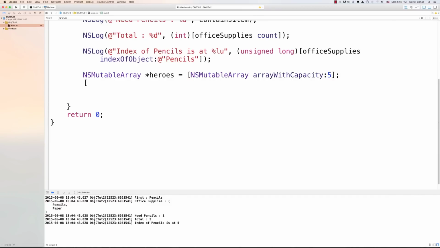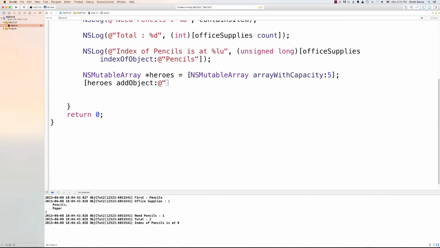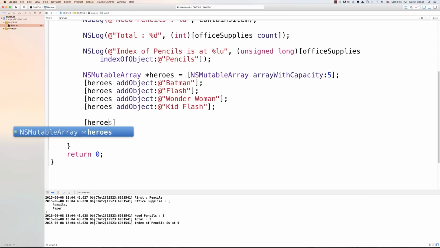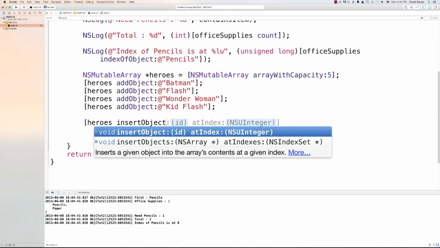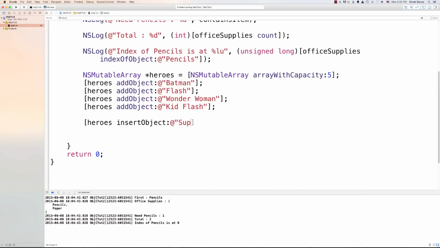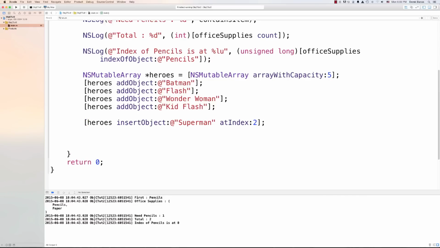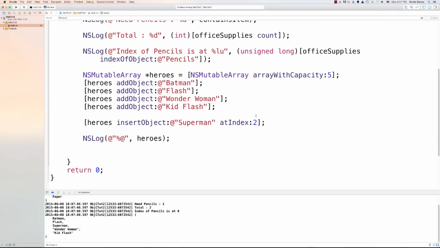We can then easily add heroes by just going heroes, addObject, and then we can put in Batman or whatever you want to put in here, and we'll throw a whole bunch of these in here. We could then easily also come in just by calling the heroes method and insert an object inside of here. Let's say, hey, we forgot Superman, so let's throw him inside of there. And we can say where we want to put him, atIndex, and let's throw him in the second index, and it's automatically going to make room for him. And let's show exactly what we have here. And there you can see it printed out all the heroes: Batman, Superman, Wonder Woman, Kid Flash, all of them, all in one place.